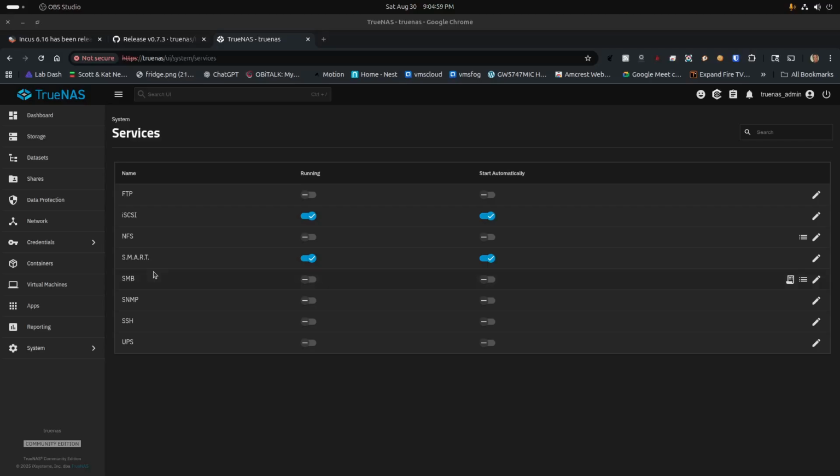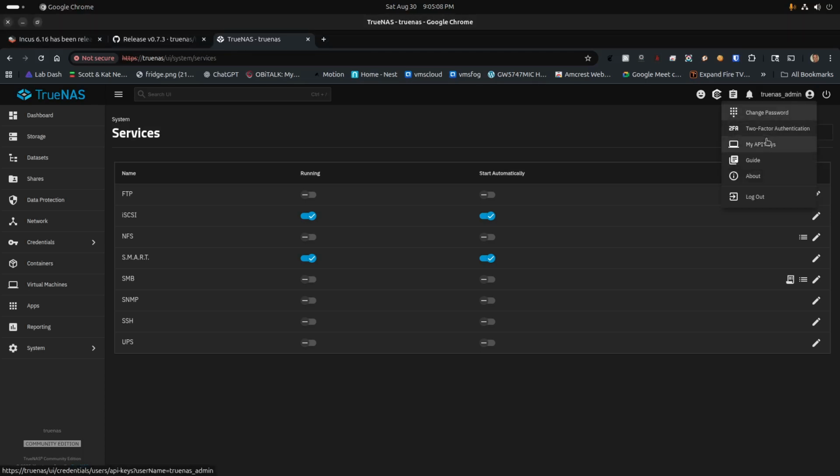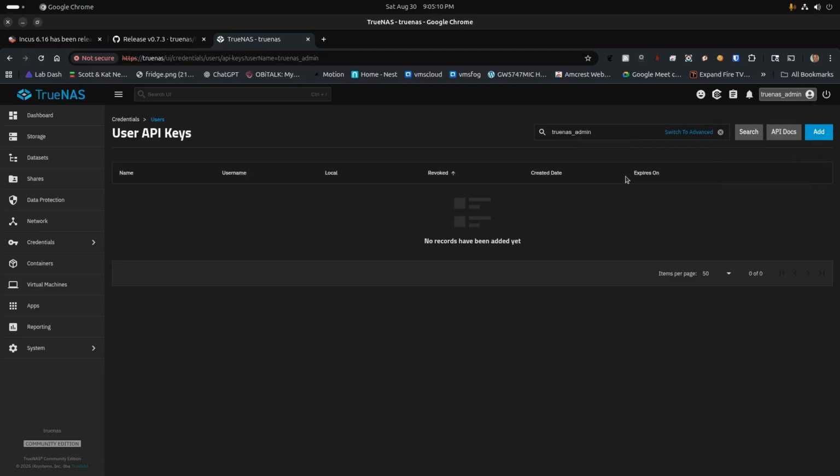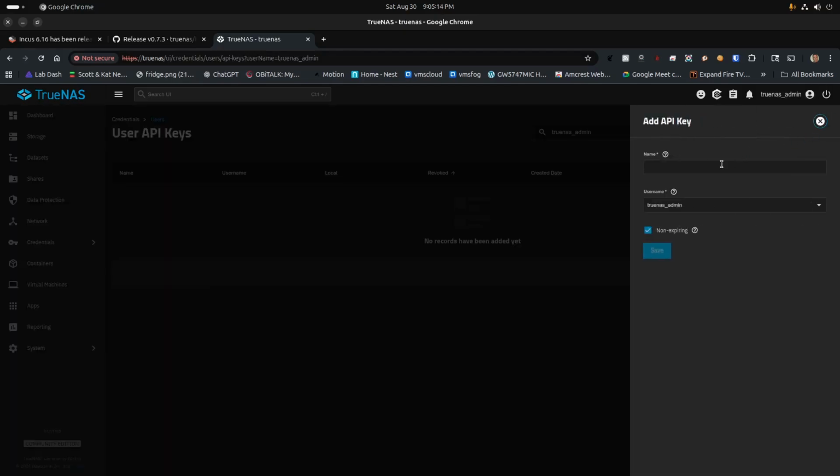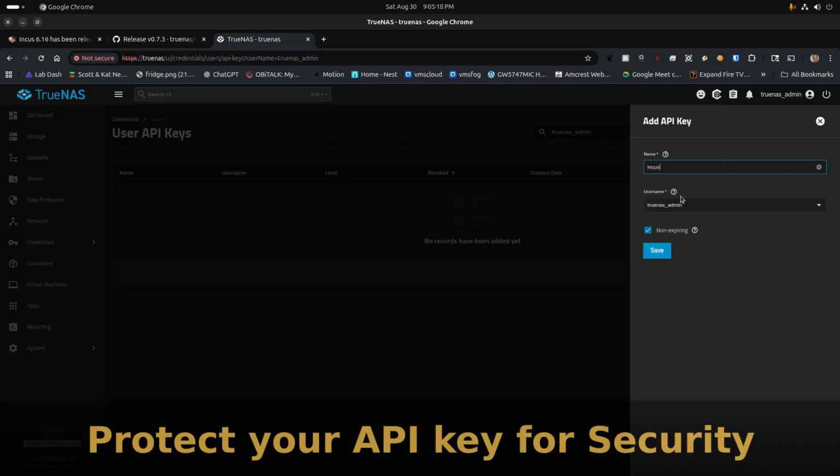Now I need to head back to my TrueNAS web interface, go up to the right-hand corner and click on my username, and go down to where it says API keys. Here I want to add an API key, and I'll give this a name of Incus because it's going to be for my Incus server.